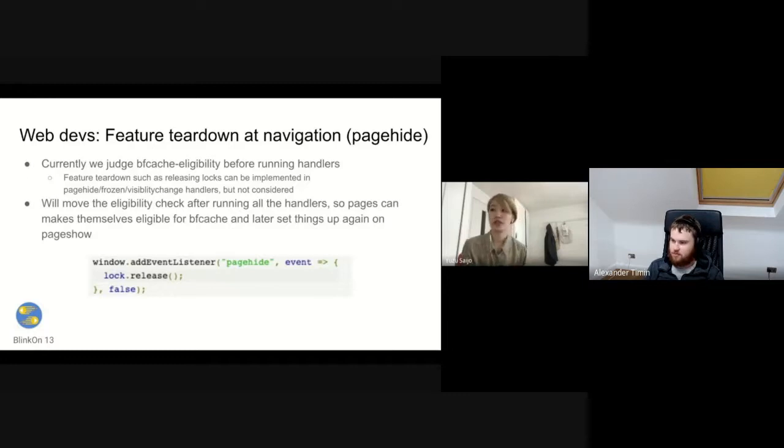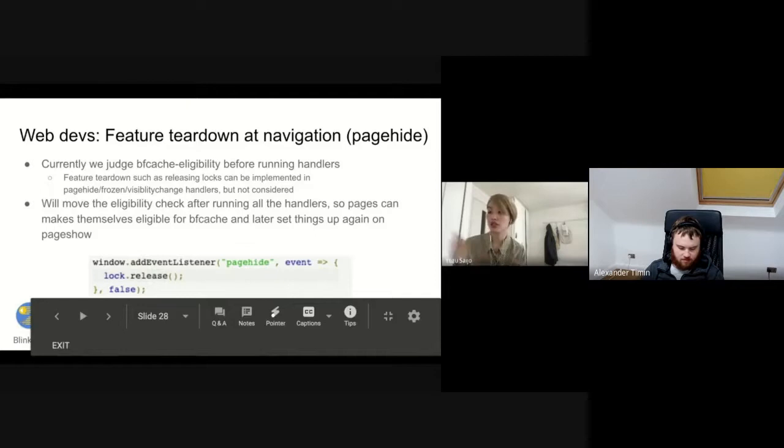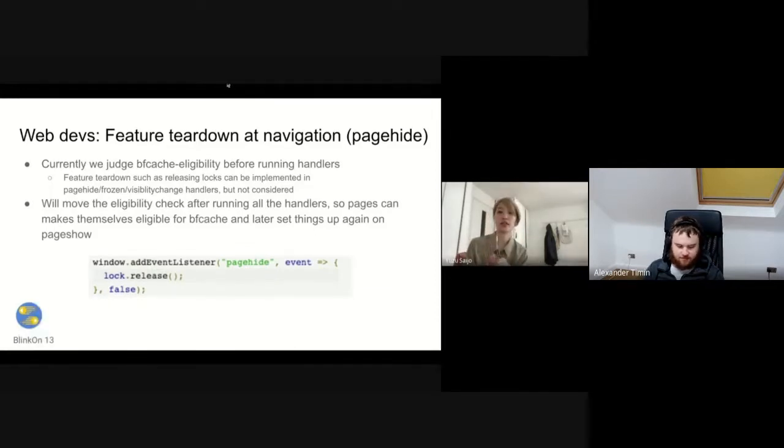So how does the feature teardown look? Currently, this is pretty unfortunate, but we judge the BFCache eligibility before running any handlers. So we are actively trying to fix this. We are trying to judge the BFCache eligibility after pagehide handlers, because otherwise web developers' effort is not considered. Currently we judge it too early, but we're trying to make it later, after running all the handlers, so the pages can clean up or tear down the feature to make themselves BFCache eligible inside pagehide handlers. For example, inside a pagehide handler, you can release the lock to make the page BFCache eligible, and maybe set things up again in the pageshow handlers.